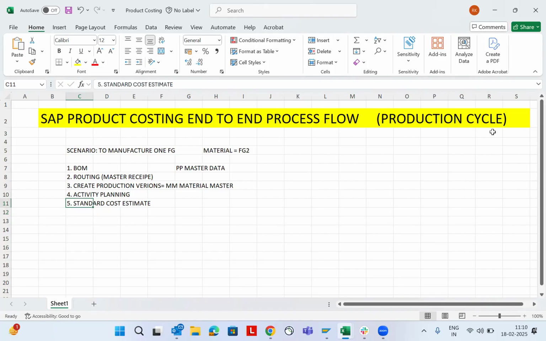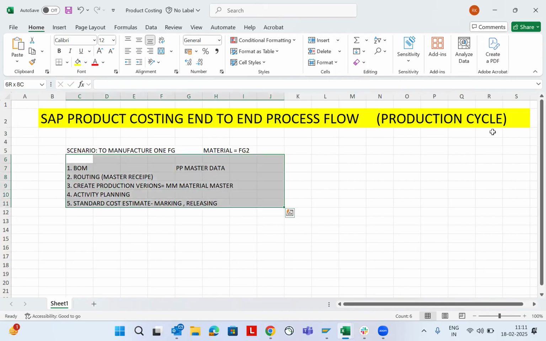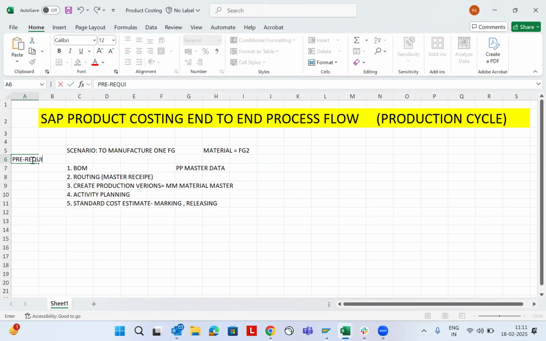Let's say you do the cost estimate, then other things like marking, releasing, all the things we will do. These are basically prerequisites before we start the production cycle. Now let's come to the production cycle. So what are the steps?